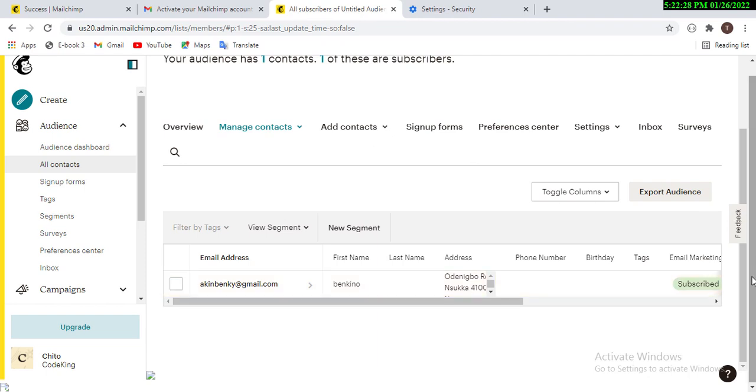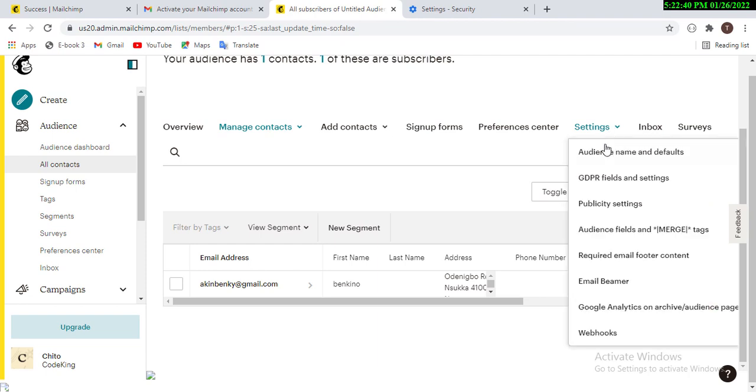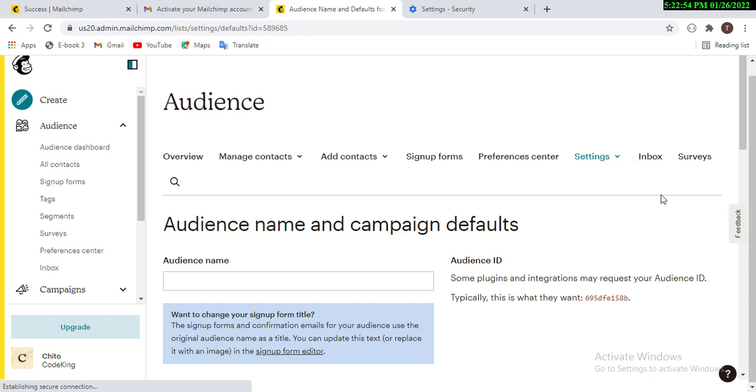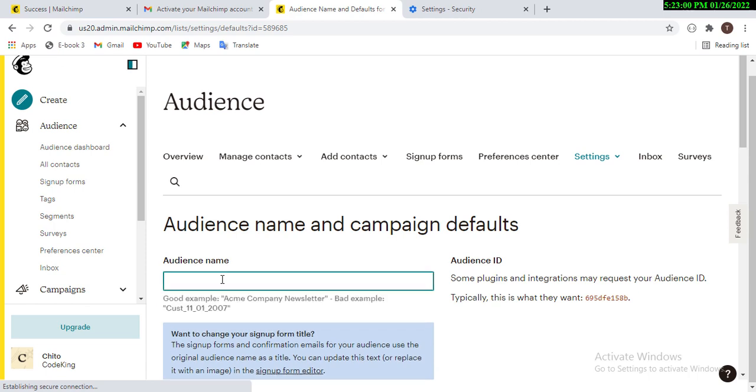So what we need to do now is go ahead and create our own audience. To do that, we need to click on settings. Look at it right here. Click on settings and click on audience name and defaults, and that's going to open up this page for you, where you have to just add your audience name right here. So let's say we add something like Code King, like that. I think we need to remove that one. Let's just say something like Code King.